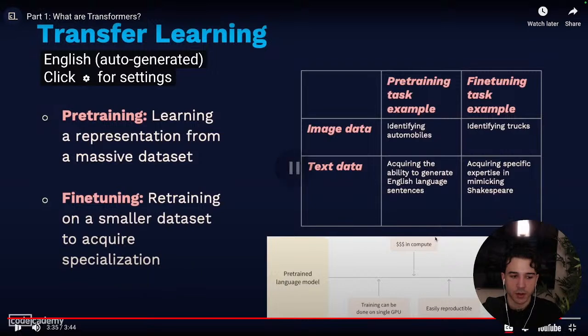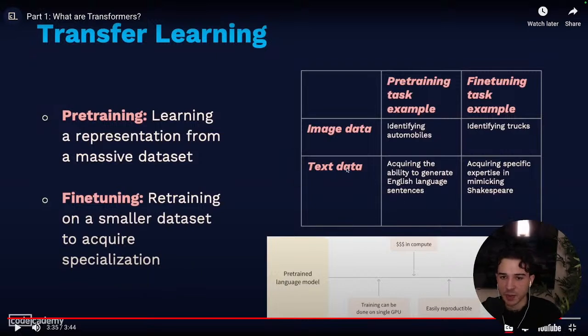In the case of language models, just gonna copy that. So a pre-training task example for image data might be identifying automobiles. A fine-tuning task example might be identifying trucks. A pre-training task example with text data might be acquiring the ability to generate English language sentences. And a fine-tuning task example might be acquiring specific expertise in mimicking Shakespeare. More broadly, pre-training is learning a representation from a massive dataset. Fine-tuning is retraining on a smaller dataset to acquire specialization.